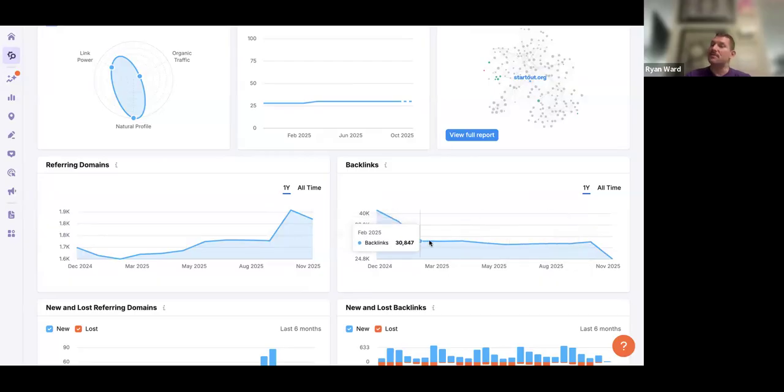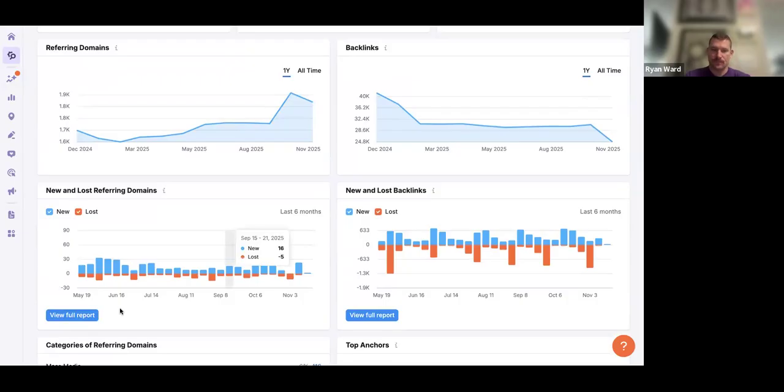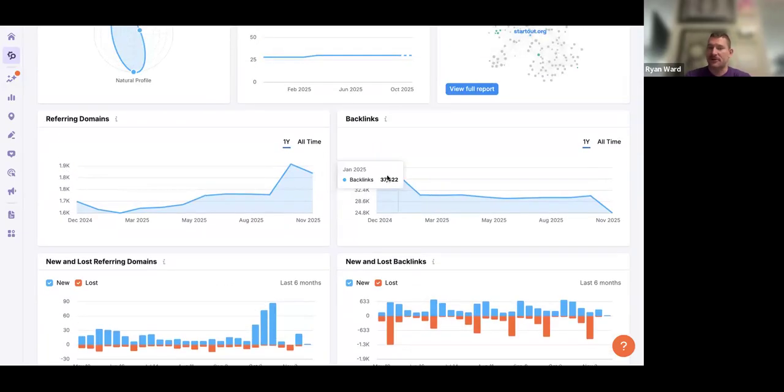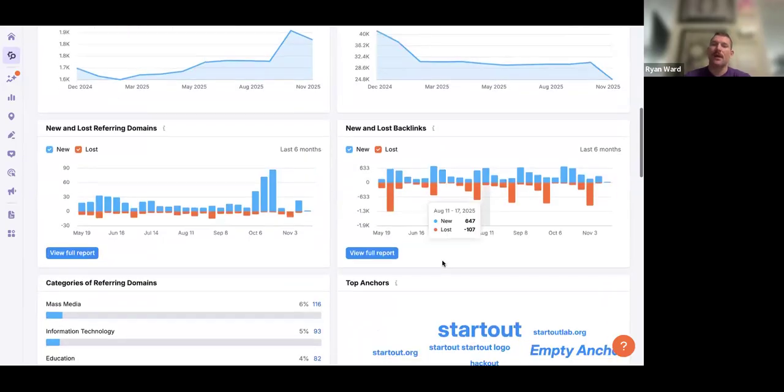Looking at backlinks too, there has been a dip in backlinks over the past year. That's something that we definitely want to keep an eye on and understand what happened in this scenario as well. We can actually pull the data within Semrush to get some better understanding, but also talk to your company or the client about what could have happened to cause this drop.